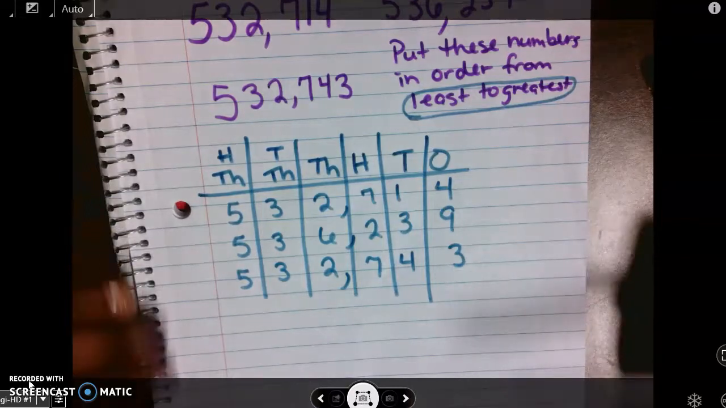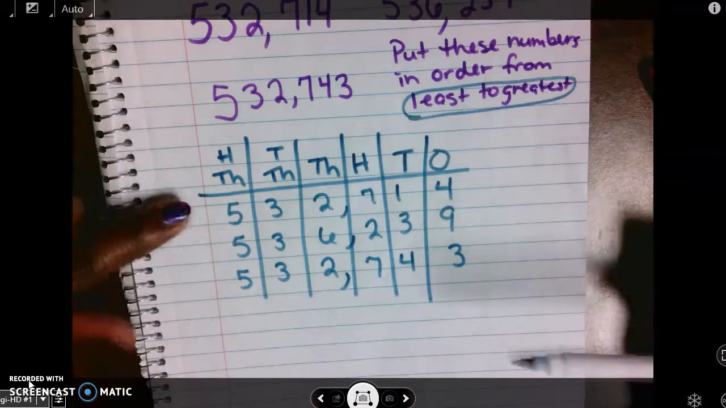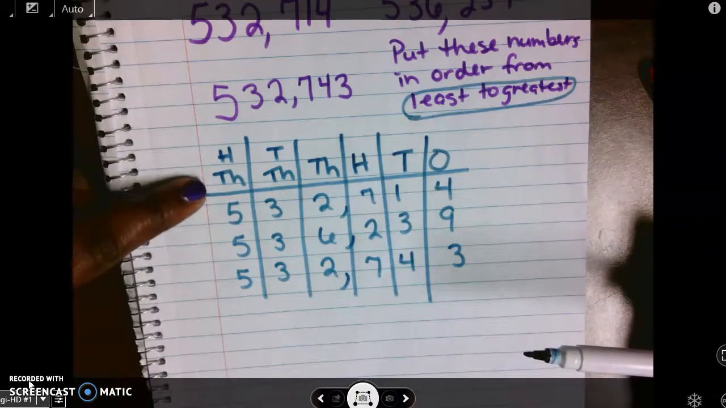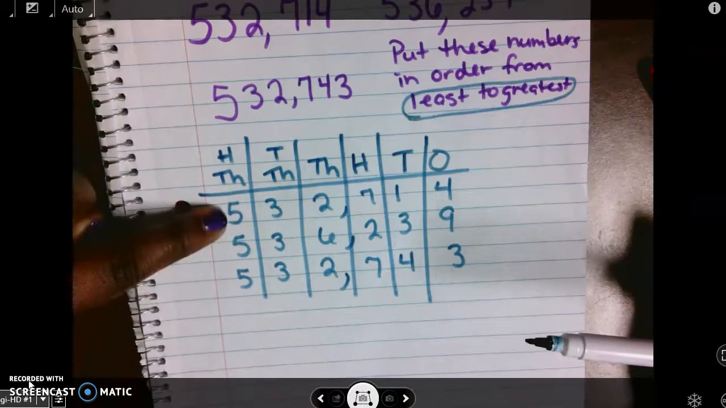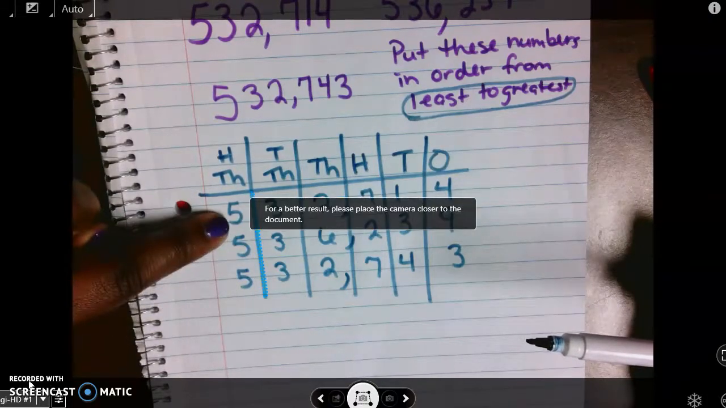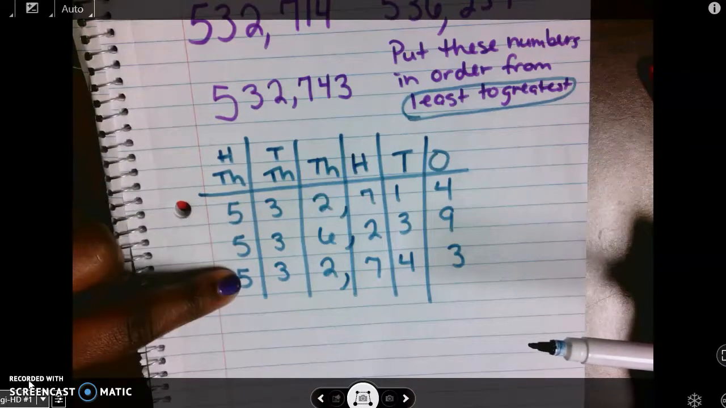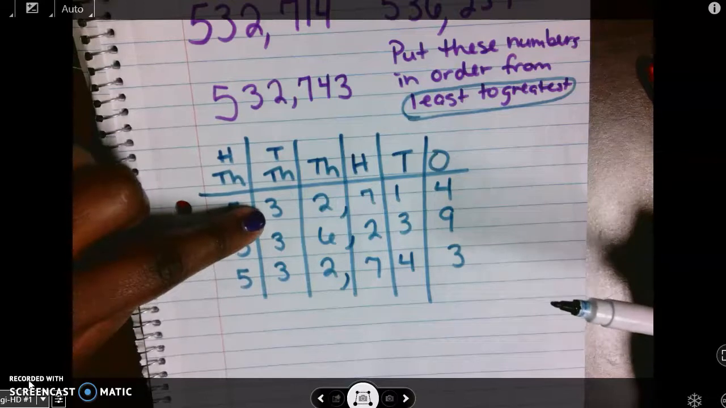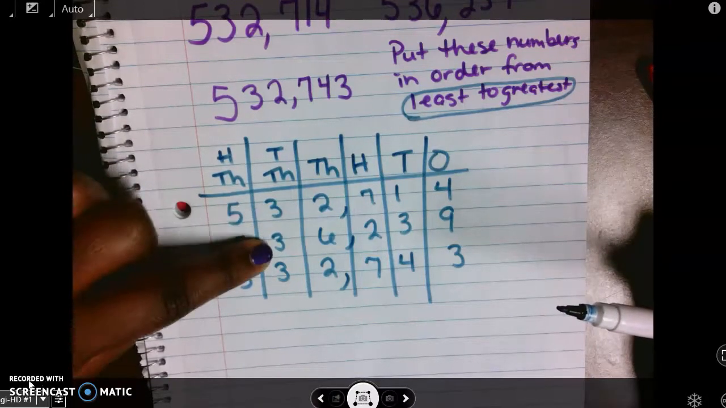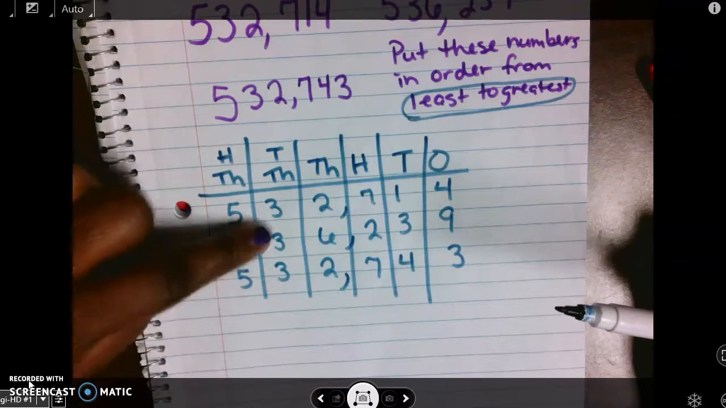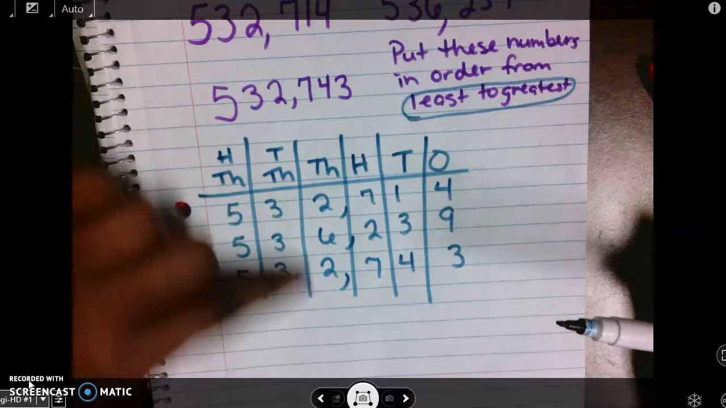The next step is to go ahead and start comparing, starting in the largest place value. So the largest place value is my 100,000s place here. Now, when I'm comparing these numbers, I'm looking for numbers that are different. All of these are the same. So 5, 5, 5 in my 100,000s place. Keep on going. All right, here I have 3, 3, and 3 in my 10,000s place. All of those are the same. So I'm going to go to my next place, which is the thousands place.